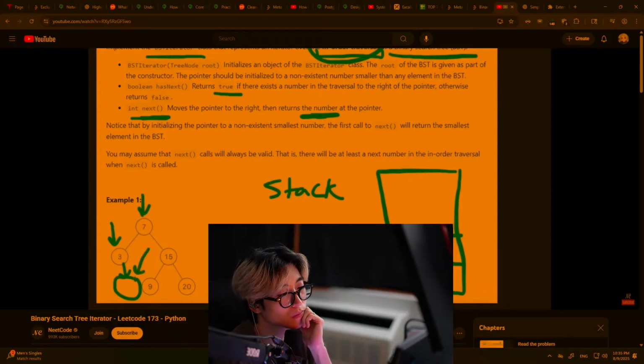But if it did have a right child, we would take that right child, add it to the stack, and then basically do what we did when we originally started at the 7. From that node, just go as far left as we can, adding each of the nodes to the stack. That's how in-order iterative DFS works. In this case, we don't though.